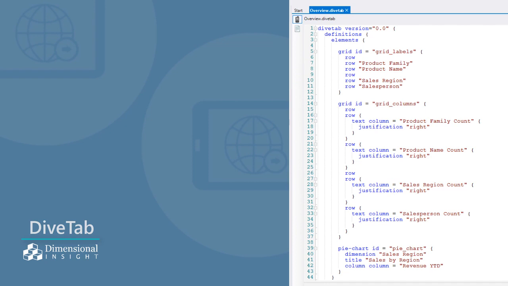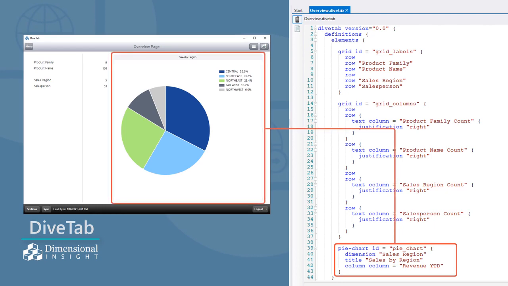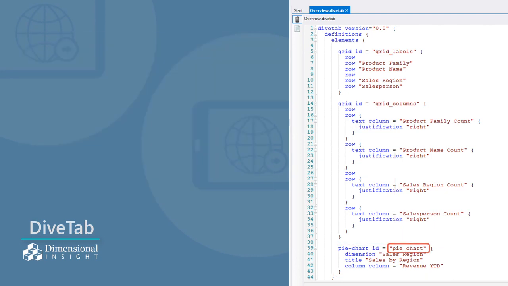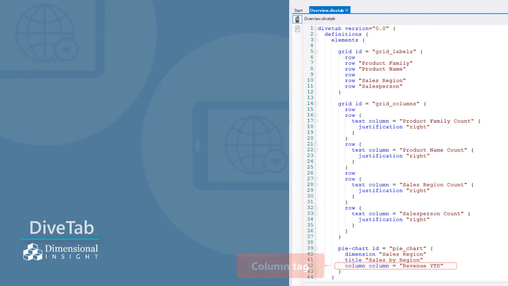The third and final element in our overview page is a pie chart. We've given this element the pie chart ID, the name pie chart. The dimension tag specifies the dimension that contains the data we want to graph. The title tag specifies a title for the graph. The column tag specifies the summary column that contains the sales region dimension data we want to graph.